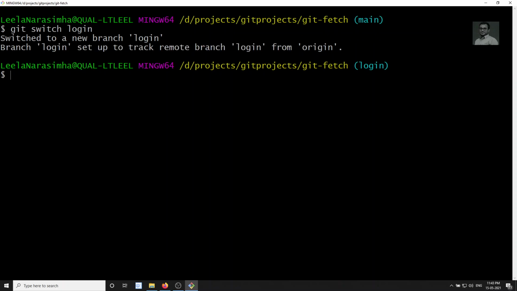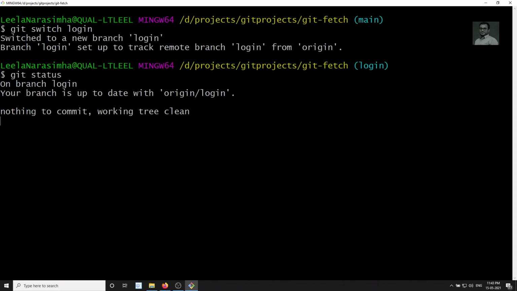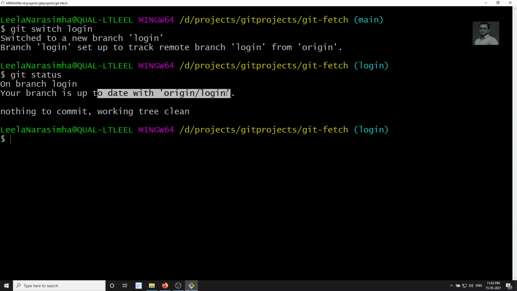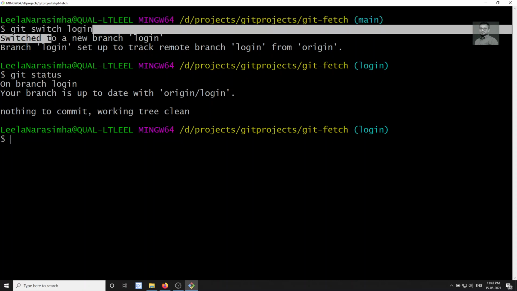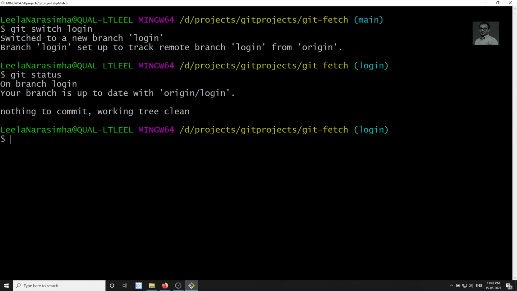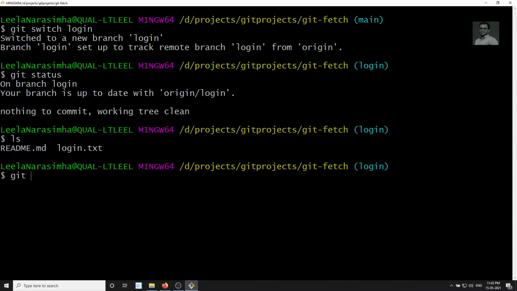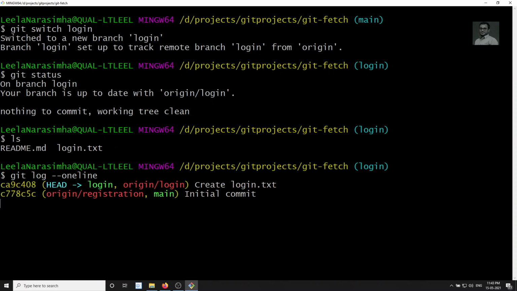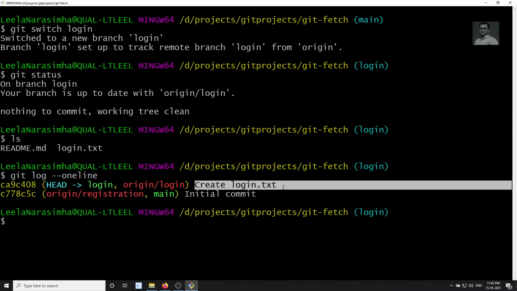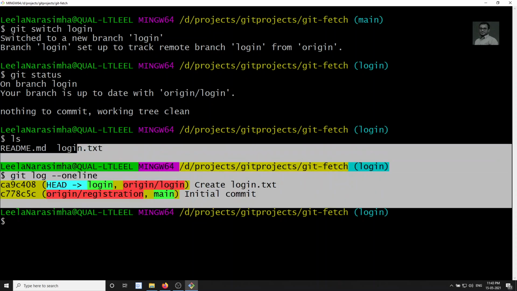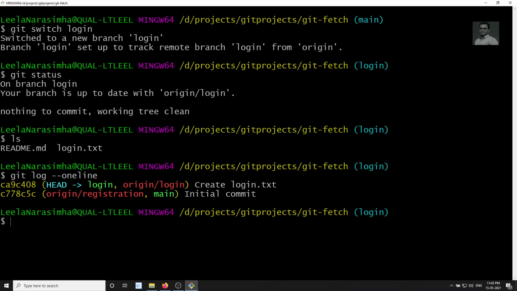That means if I check the status, it will be up to date with origin/login. Why? Because this login branch has been created just now. When I switch to login, a new local login branch is created, so it already fetches the details and everything gets into this local branch. If you run the ls command, you will be able to see the login.txt file also. If I check git log --oneline, you will be able to see the new commit, create login.txt also. So this is one specific edge case scenario you will have.